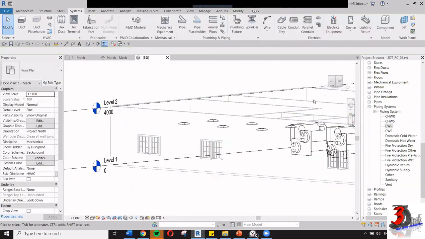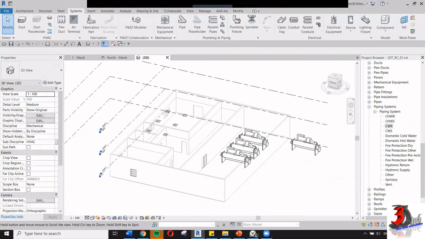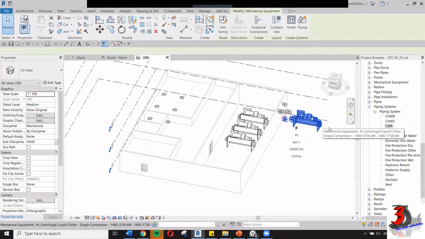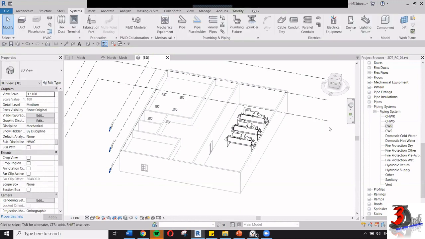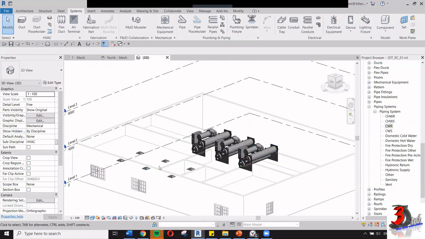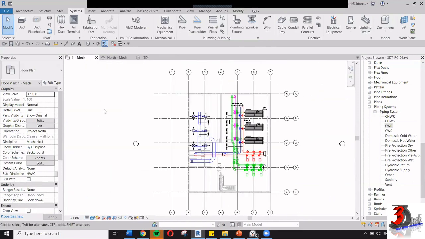If you look into your 3D view, you will see something like this. The chiller that you have on the outside, you can just select and delete it. Okay, so here I can use my fine, my shaded, so you can see the chiller and my air terminal viewing a little bit better graphically. Okay, so I go back to my floor plan. Now we're going to go into the modeling part.